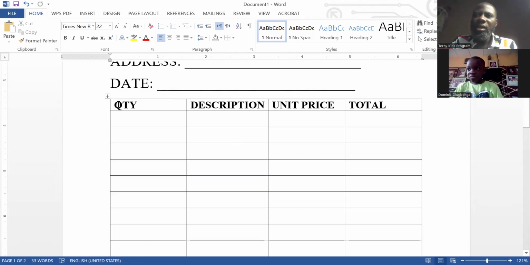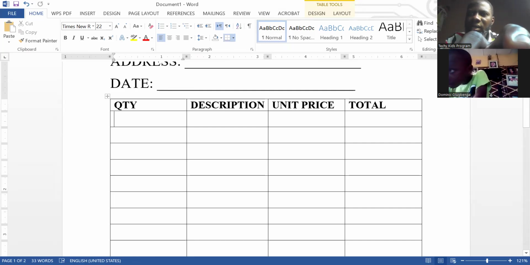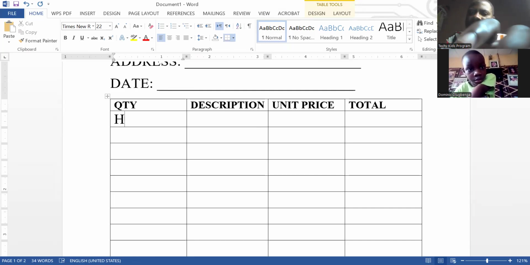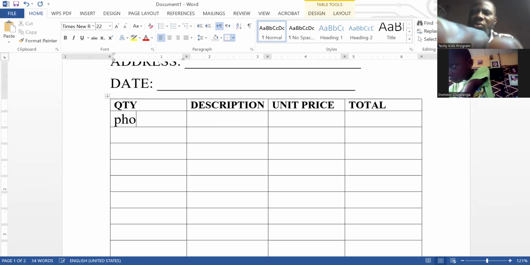So this is how we use a table to achieve an invoice. For instance, like this quantity, let's take an example. Let's say the person bought a phone. Let me use phone in this regard. I'm going to type phone here. Then the description of the phone. Let's say the person bought a Samsung phone.